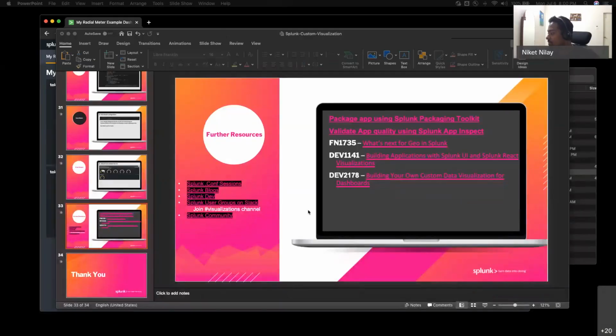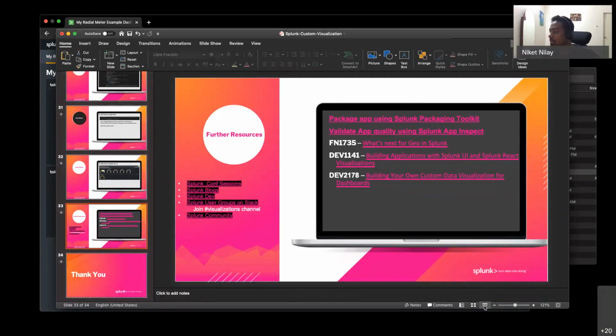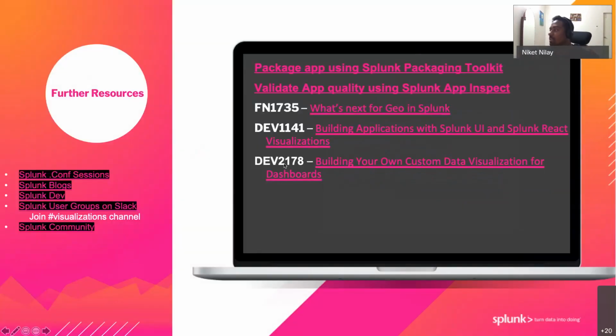Let me just present this screen once. There are a lot of references. We had actually not talked about packaging the app once we are done with our visualization development. Once we are done with our visualization coding, we should also make sure that it passes AppInspect. One of the reasons, as I've already shown, is that it ensures robustness in your app, and more people are likely to download your app afterwards. There are also a couple of sessions from .conf last year, with links provided, that talk about custom visualization in the new dashboard framework. That is another thing I just wanted to show here.